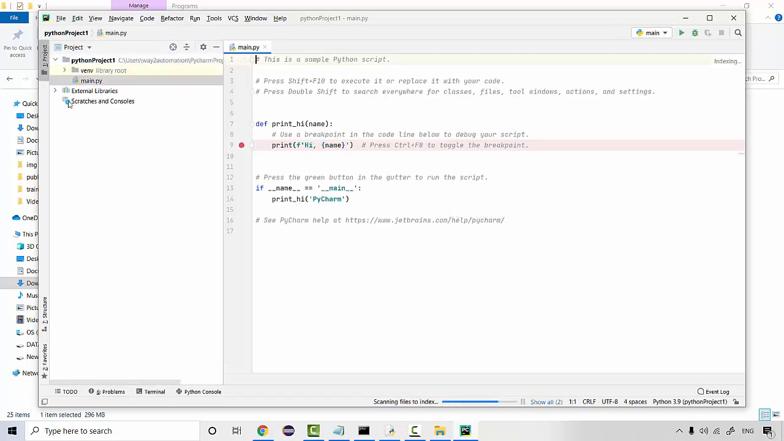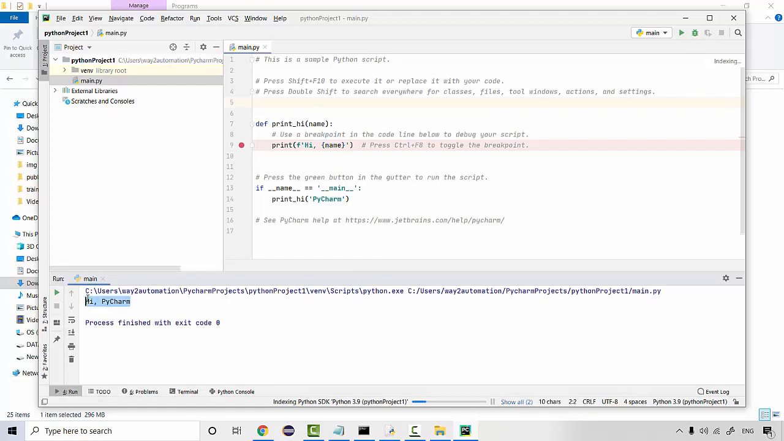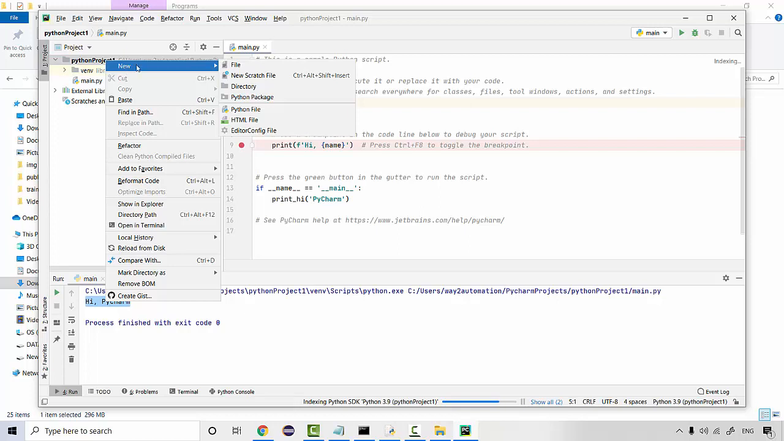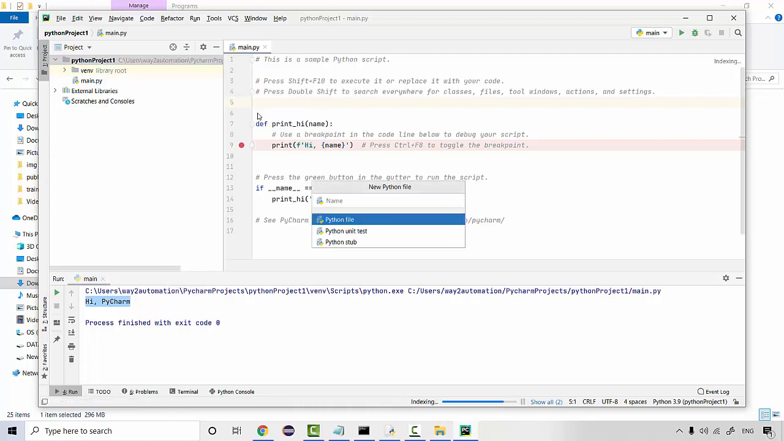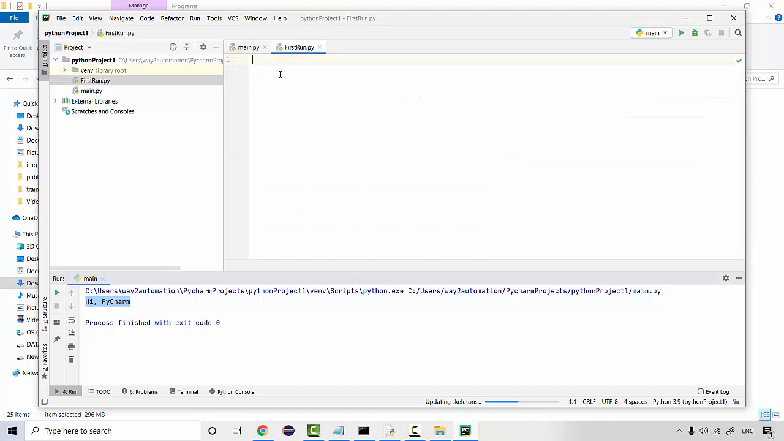All right, so this is your project explorer, and this is the area where you'll be writing the code. You can run the code directly from here, or there's a shortcut Shift F10. This is a default program that you are gonna see over here. If you click on run, you're gonna see it is going to print hi PyCharm. In case you want to add your own file, just right click, say new, and select Python file, and name it as first run. Right, you can give any name, click on finish, you'll see your file is added over here.